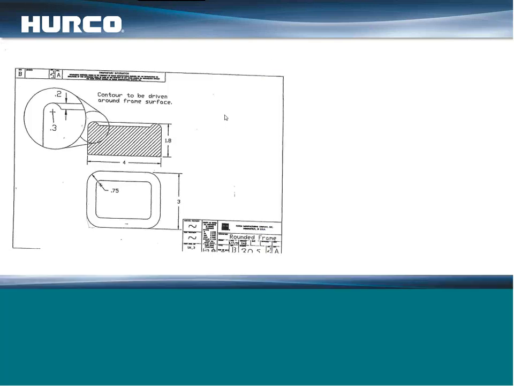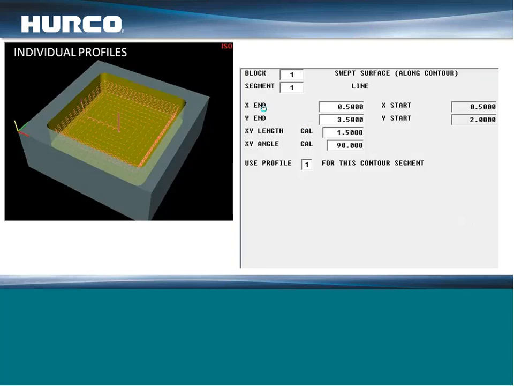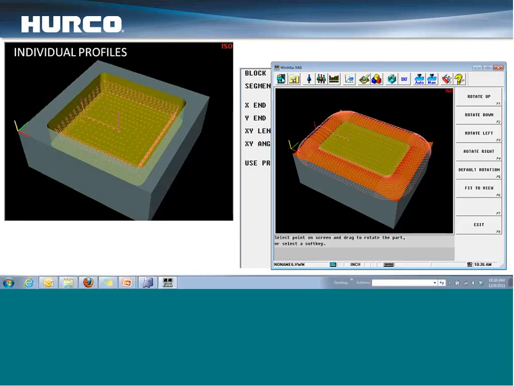One other thing we need to talk about is those individual profiles. I don't have a print for it, but I'll walk you through a simple example. Again, I'm just going to use a square block and apply different profiles to different sides of this data block. So we'll walk you through this and show you how to apply the different profiles.